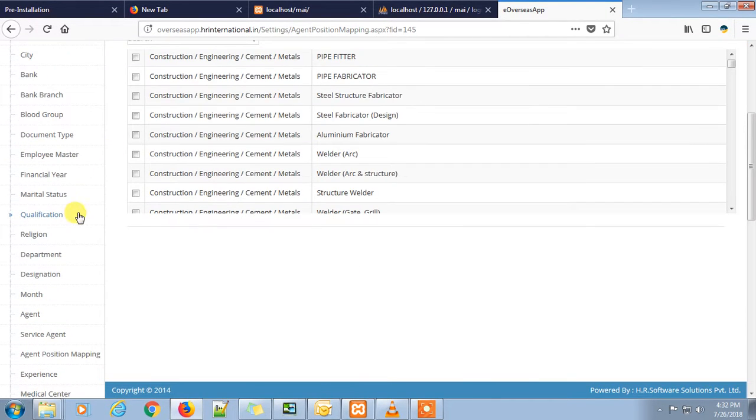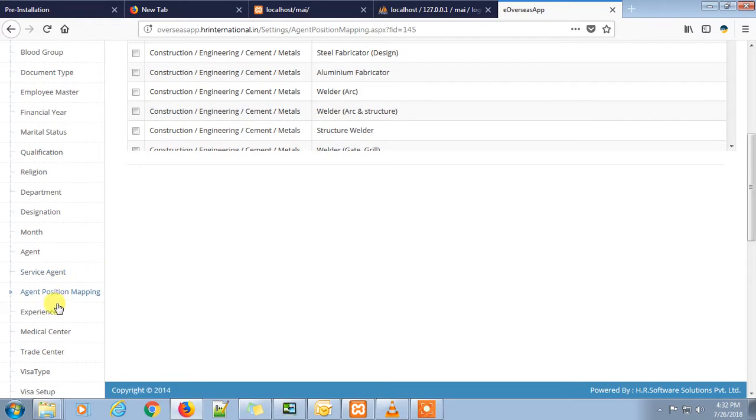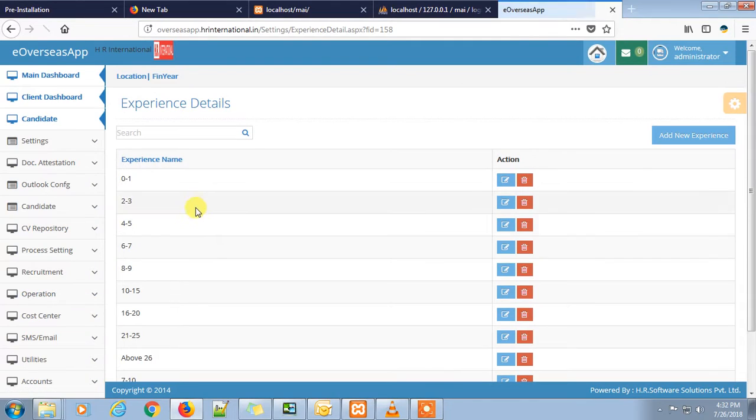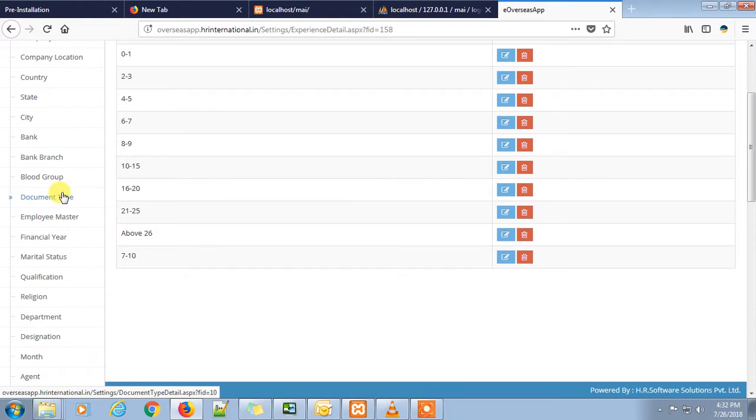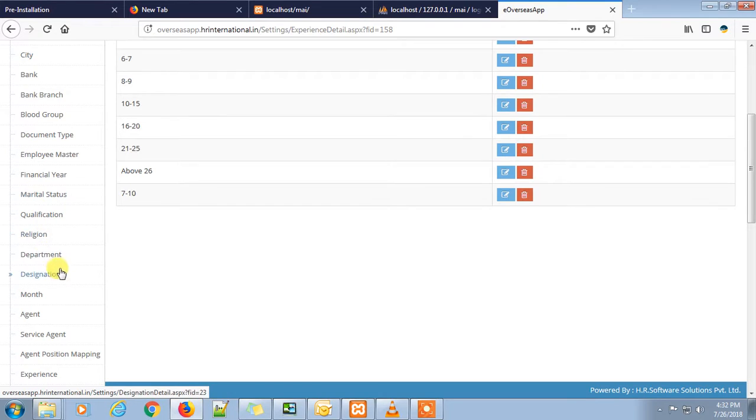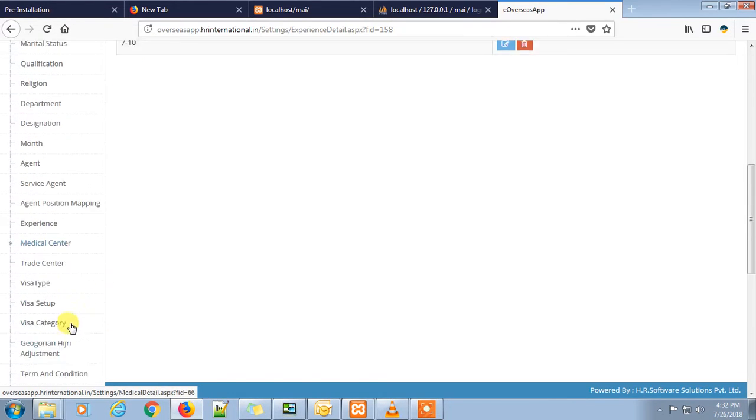After that you can see agent position mapping. This is the experience, which means if we are creating any work order and we need a candidate for a particular experience, for that we have this experience part. This is department, designation, month, agent position.